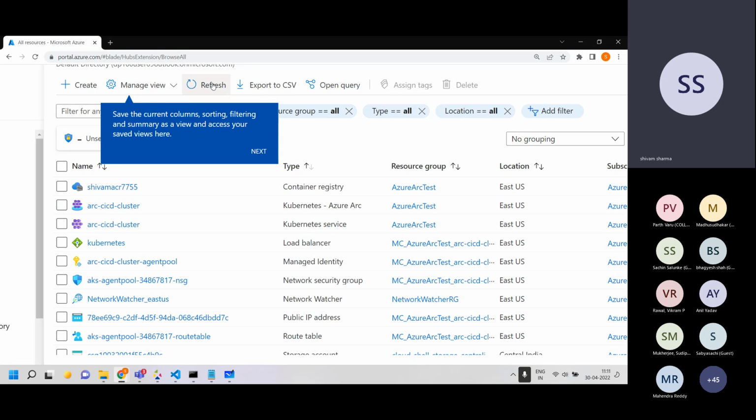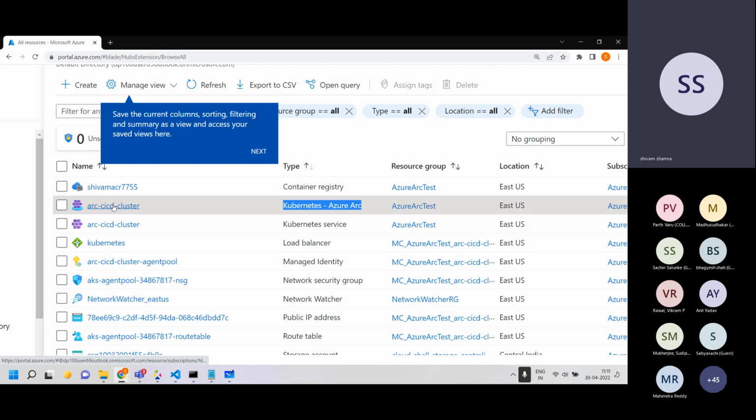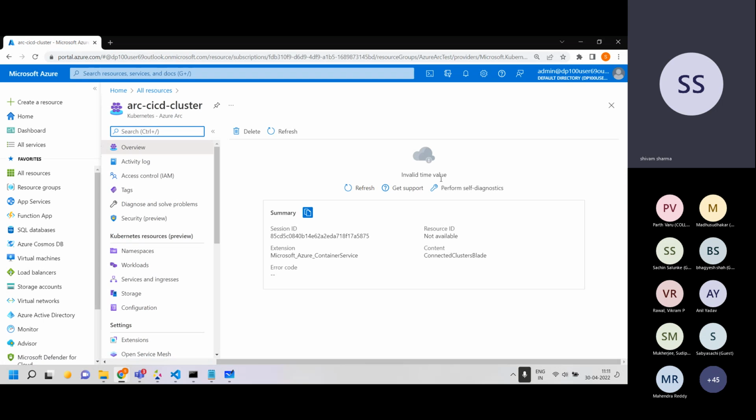The Arc resource is still coming up. Okay, now it's there. This is the Kubernetes Azure Arc. If I click on this, it may not show any value here. Once it is healthy, it will take around 5 minutes, then the values will be shown here.